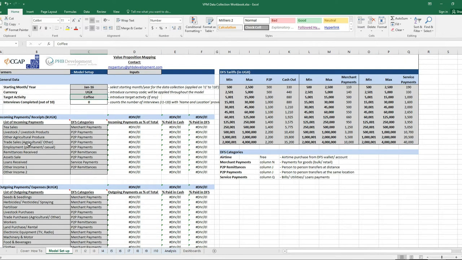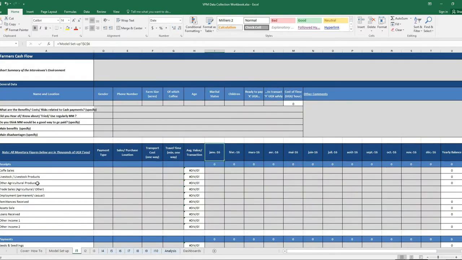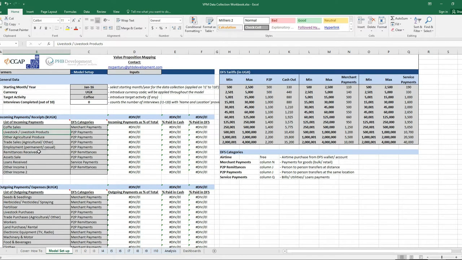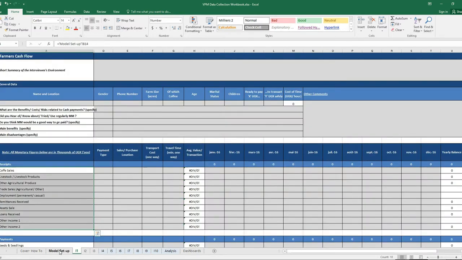So look at the incoming payments here. Here it's set to T cells, so we're doing coffee here, so that should be coffee. And then we can see if we look at the interview sheet that coffee sales is here. So everything here is taken directly from the model setup here. So if you change anything here, it will change in all the questionnaires.